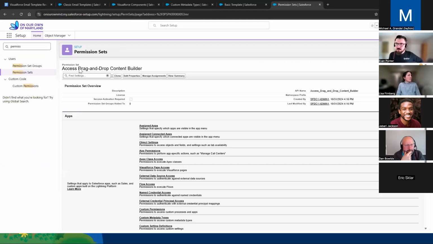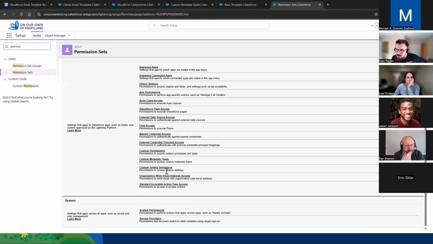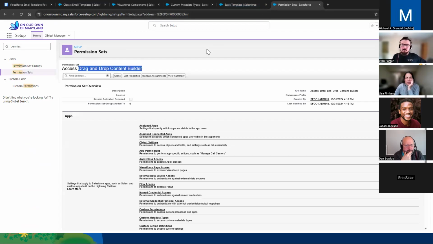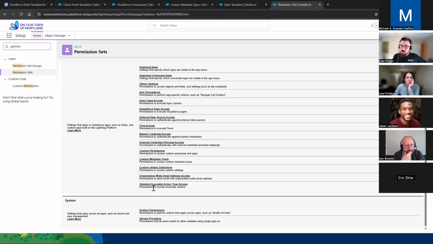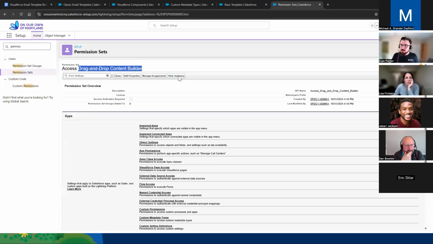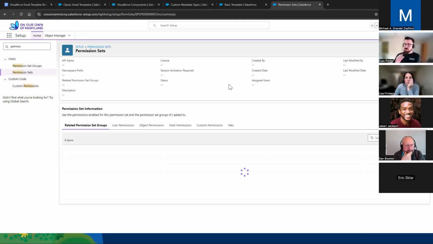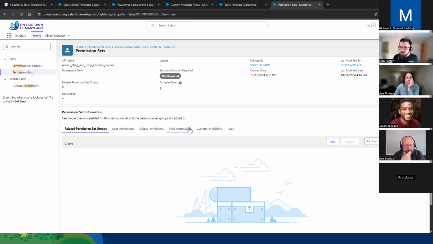So it's called drag and drop content builder, that's the name of the permission you have to give to people. Is that a standard permission, or one you made? No, it's a standard permission. Yeah, it comes with every Salesforce org. It's just not doled out to anybody.